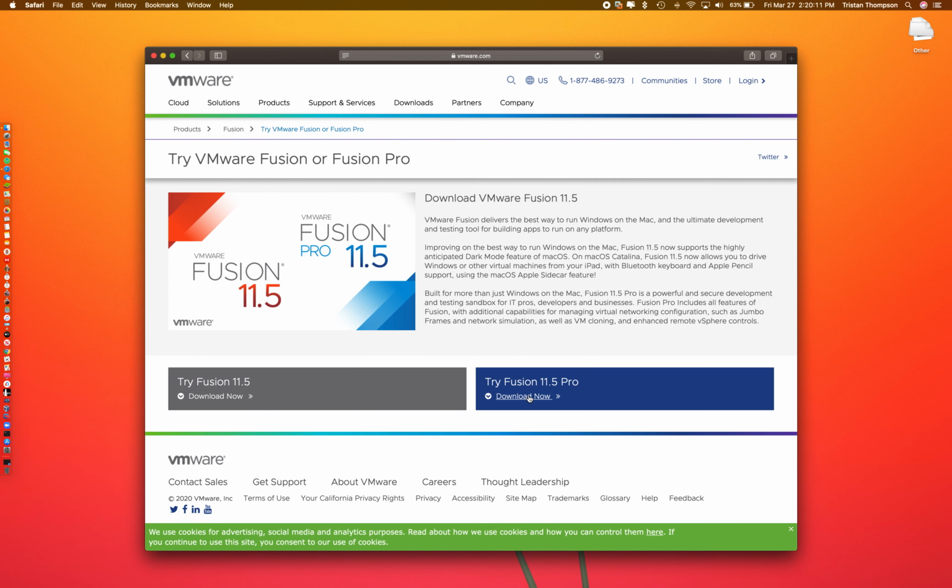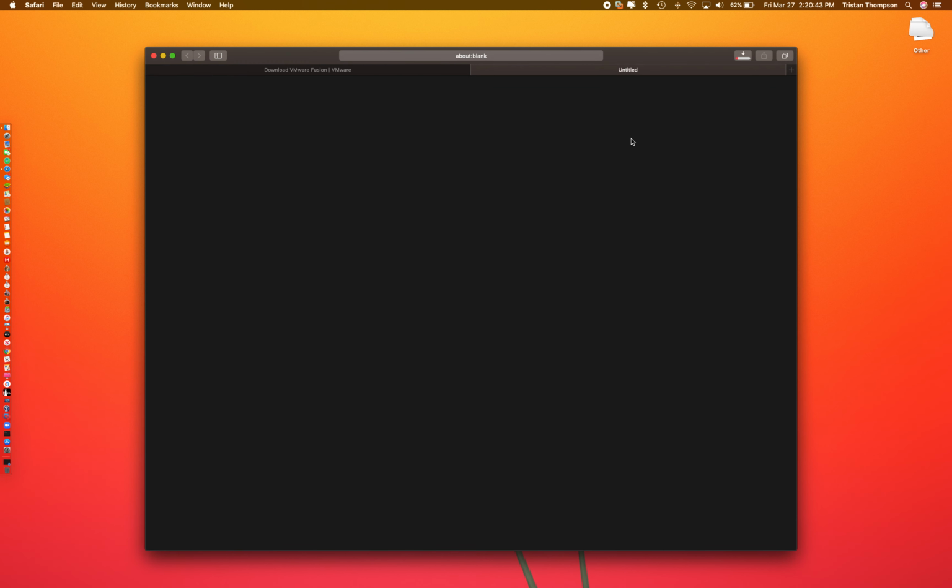And you can either try VMware Fusion 11.5 or try VMware Fusion 11.5 Pro. You can also buy it. I just don't want to buy it right now. So I'll just do, you probably would do that's mainly for work and stuff. And then press download now, and it should pop up right in your downloads right here. So I'm gonna cancel it because I already downloaded it.